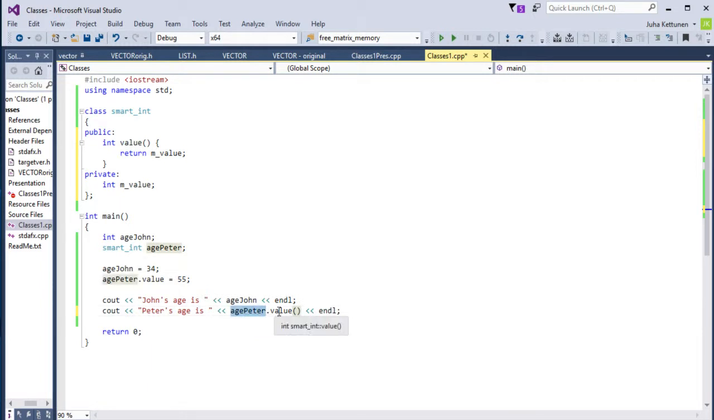So the object, and then we are calling the object's public member function, get value. Now how about this set value? This definitely doesn't work, because this can't set the value. It can only get the current value. So how do we set the value?